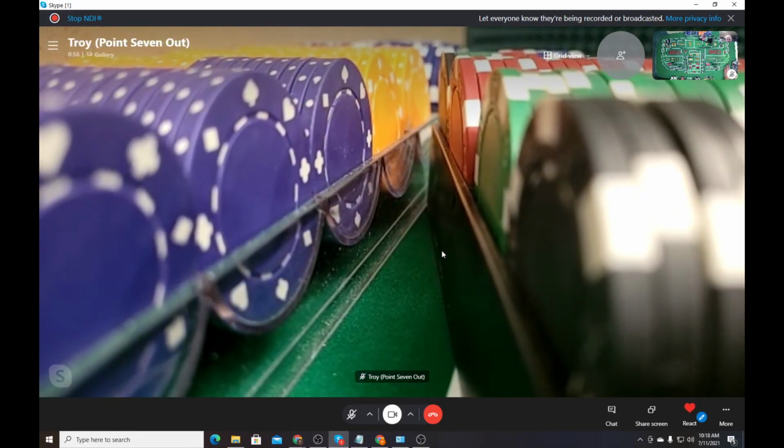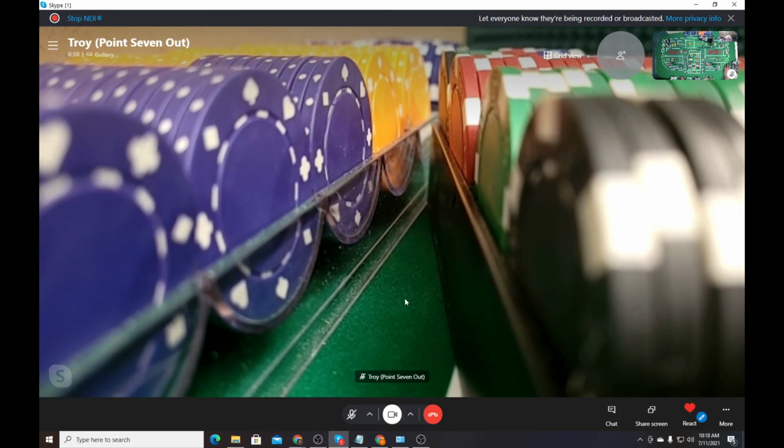Hey, look at all them purple chips and pumpkins. Maybe I can win me a few of those today. But there you go.